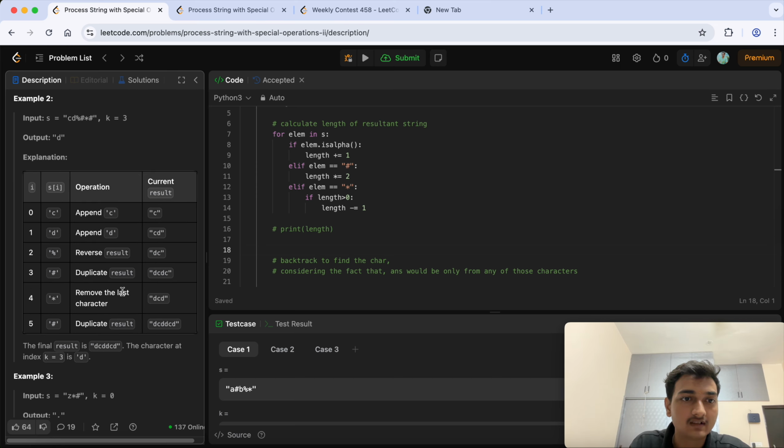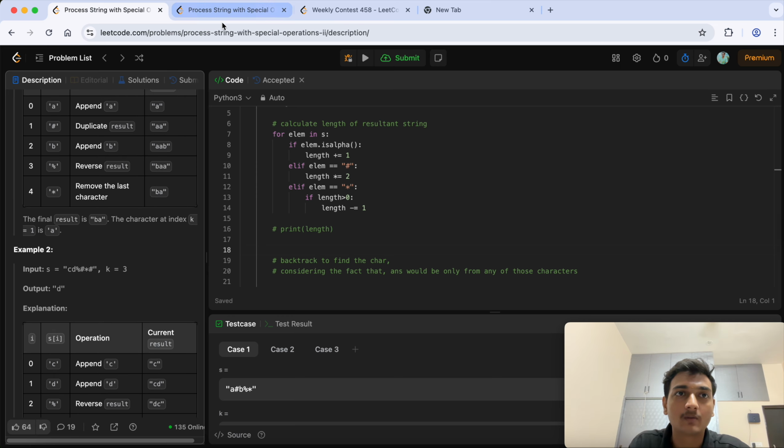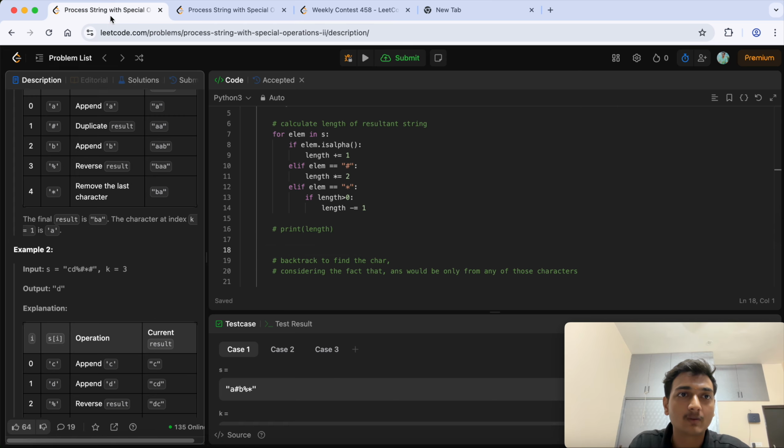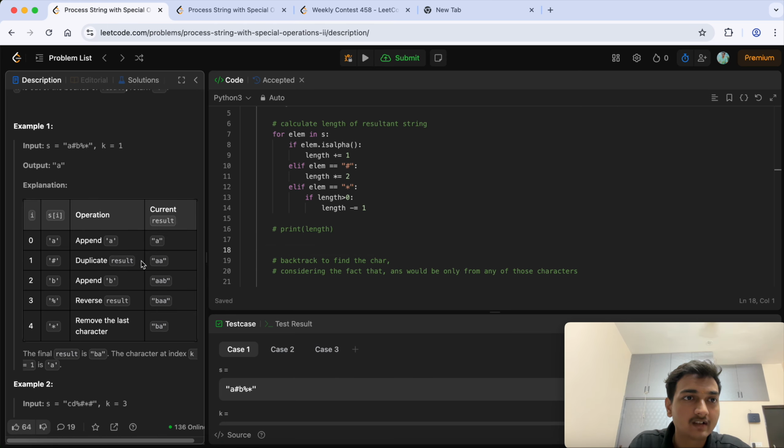Whatever the answer is, so let's say this was our answer, we have to return the third index, so 0, 1, 2, 3, so this will be my answer. Okay, so this is the difference between special operations 1 and special operations 2. Let's try running one example.